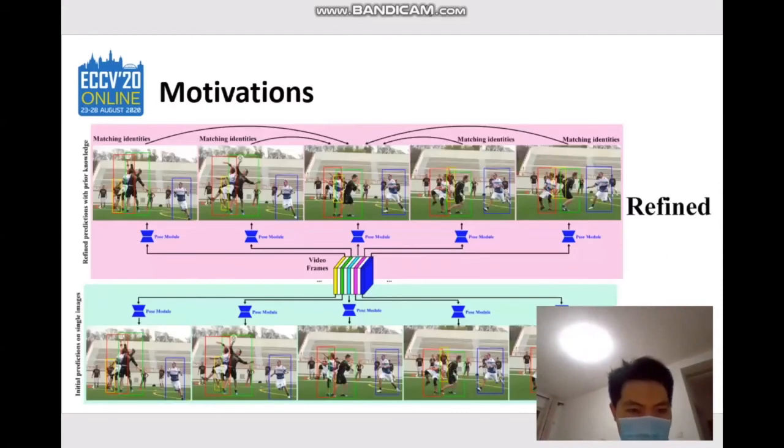Here is an example. In the top row, there are 5 frames, and in the middle frame, the person marked in the yellow bounding box is occluded by 2 other people. If we do not use the prior knowledge that human motions should be consistent across video frames, we cannot detect him, as shown in the bottom row. But if we do leverage the prior knowledge, we can infer his location from his locations in the 2 adjacent frames.